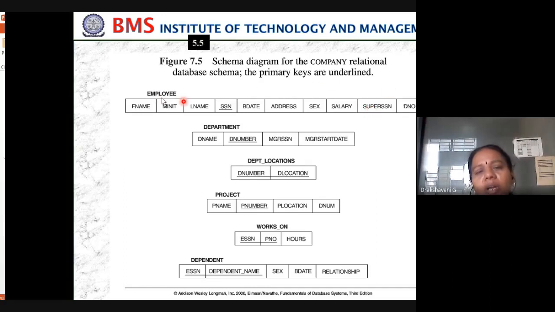So this is all the definition of your table, what columns we have. Then this one we are calling a schema diagram. Then you may ask me why only one attribute, SSN, is underlined. We underline SSN in the relation to say that SSN is a primary key. So now this was a schema diagram.